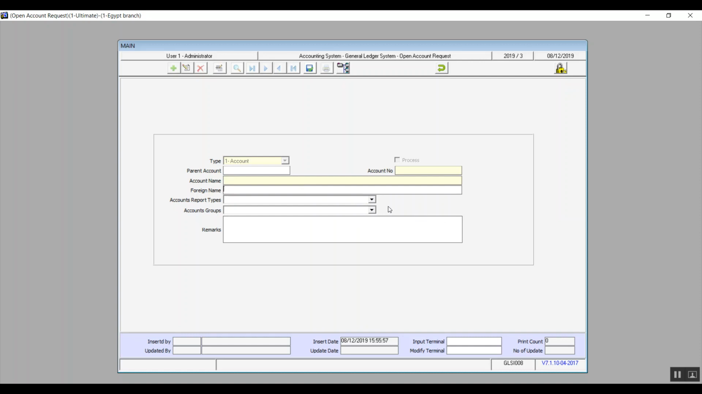And in accounts reports types, there's a drop-down menu that contains the reports balance sheet and income statement, which we have added already from general ledger setup screen. And then from accounts group, you will find the groups that you have added, in case you've added any groups from general ledger setup, in this drop down menu here. So basically you can connect the account that you're creating with the group of your choice according to your needs.